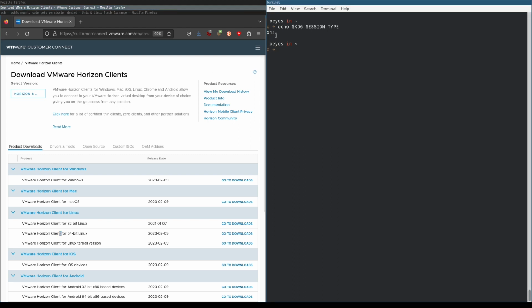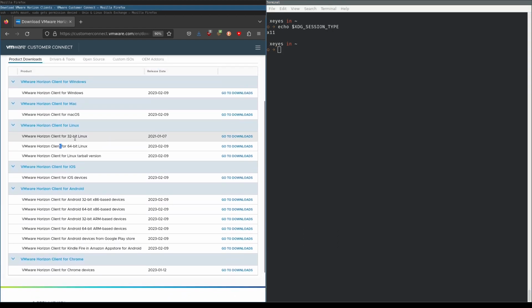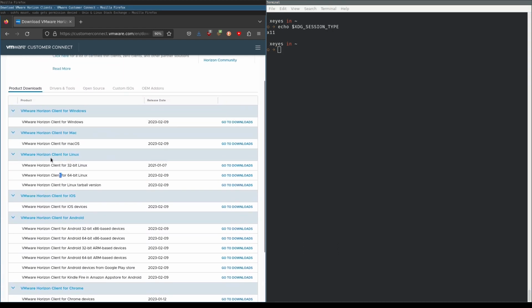If it's Wayland, you want to make sure that you set up an X11 windowing system. The reason being is that the VMware Horizon client doesn't seem to work that well with Wayland. So once you have that set up and done, you can go on to the next steps of actually installing VMware Horizon client for Linux.